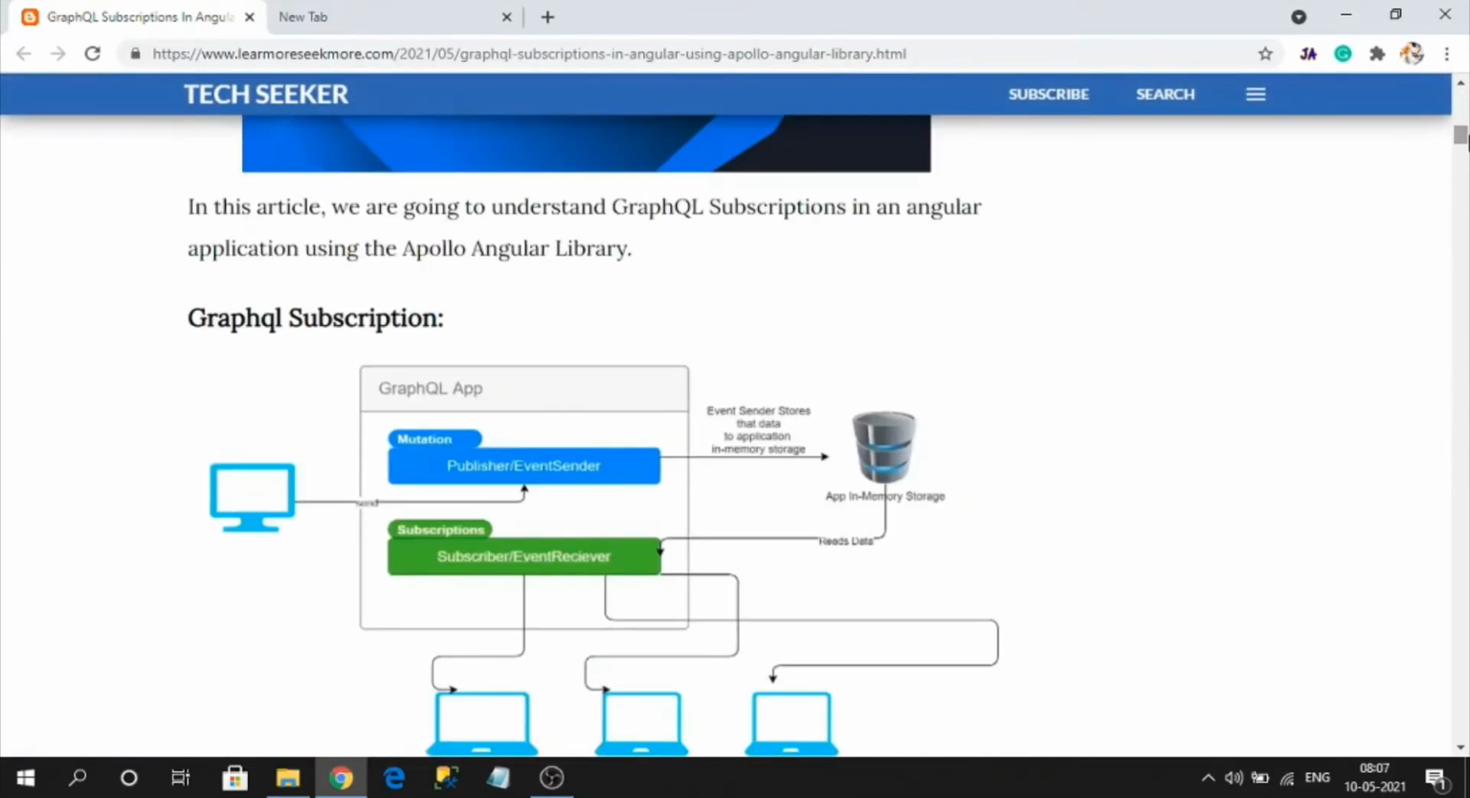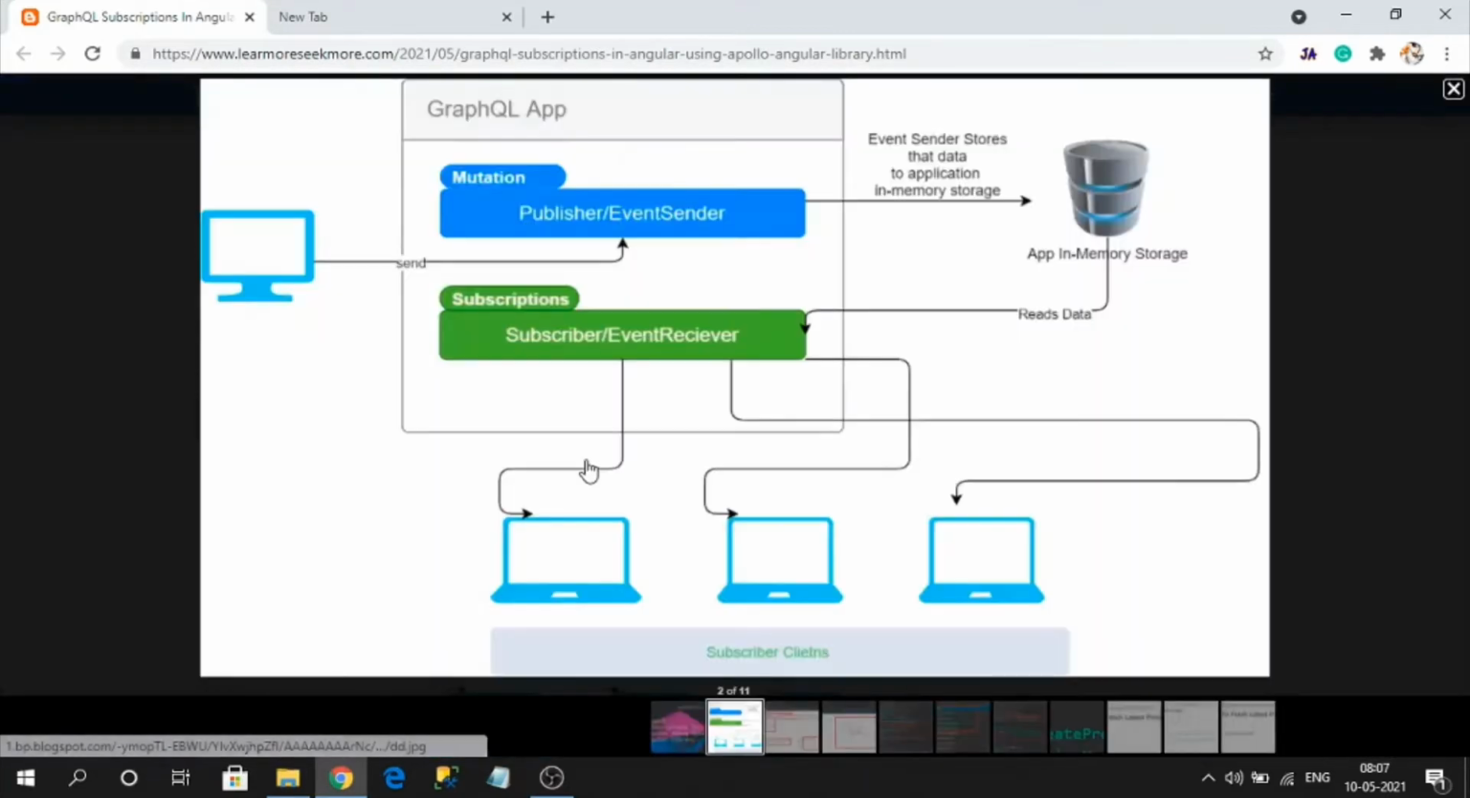Okay, so let's first understand the GraphQL subscription flow. Let's have a look at this image. If you observe here, there are two main commands, mutation and subscription. I think everyone will have an idea about mutation, which is nothing but updating data into the database or any data store. Subscription is also one of the main commands in GraphQL, like query and mutation.